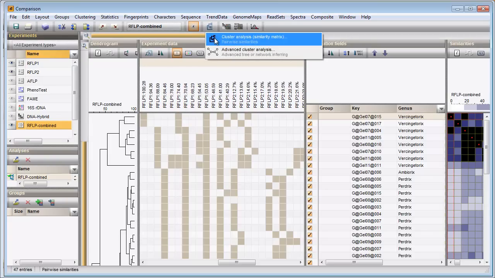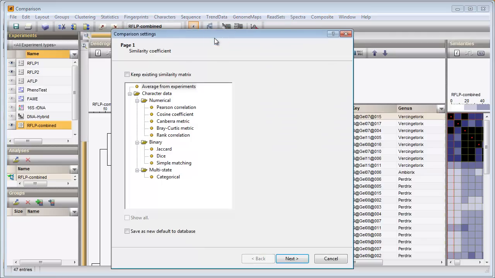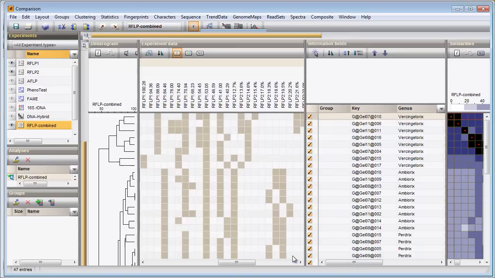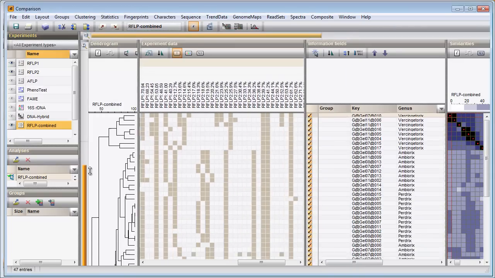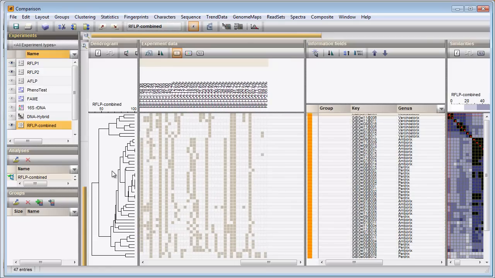I make sure cluster analysis is selected, and I can now choose one of the options under character data. Binary coefficients measure the similarity based upon different and common bands. Numerical coefficients use the band intensities. As an example, I will select a binary coefficient and press Next and Finish. The dendrogram is displayed in the dendrogram panel.